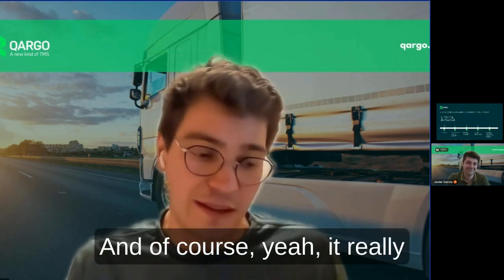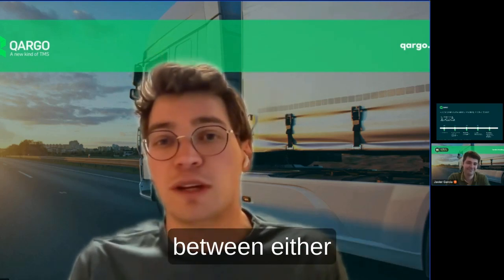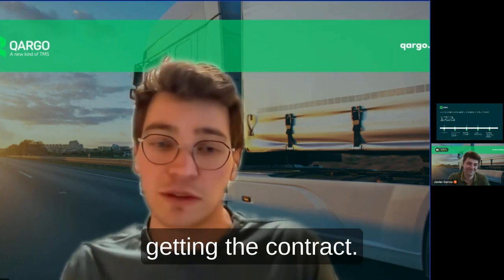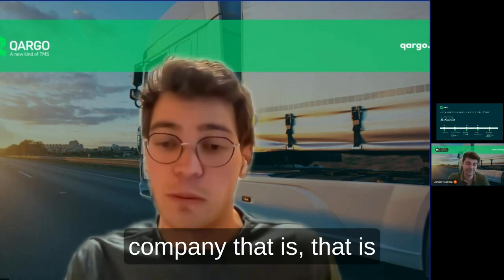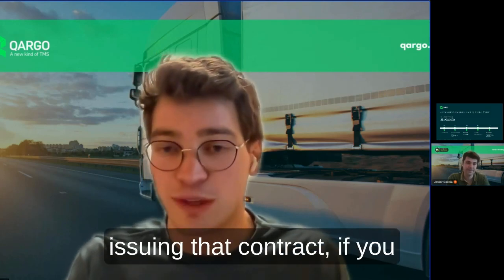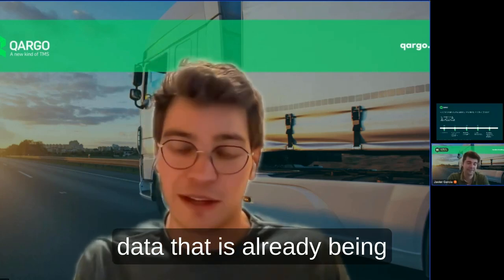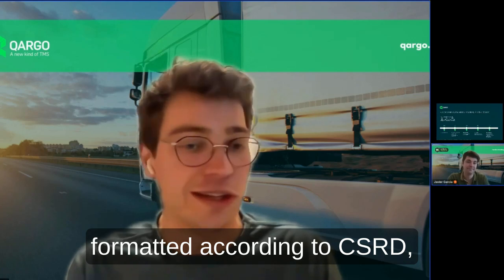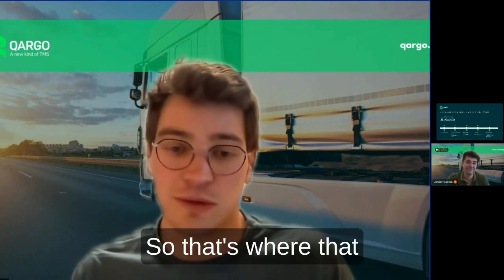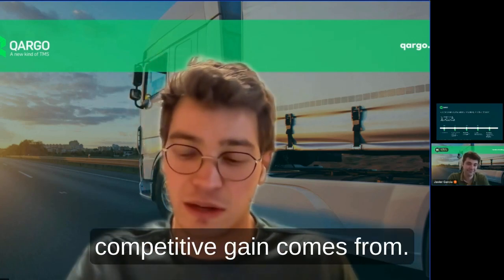And of course, it really can make the difference between either getting the contract or not getting the contract. Because for the company that is issuing that contract, if you can provide them with highly accurate emissions data that is already formatted according to CSRD, you're really just making their lives easier. So that's where that competitive gain comes from.